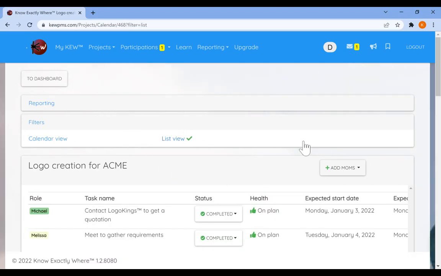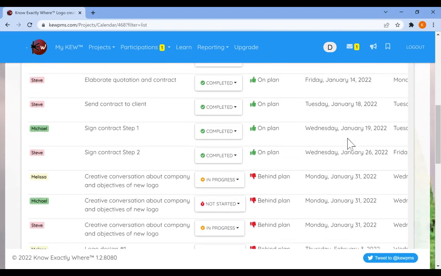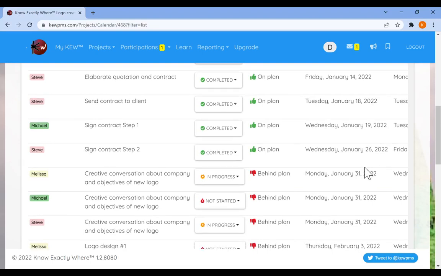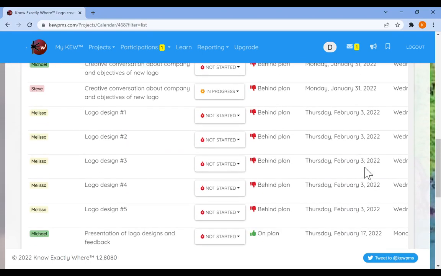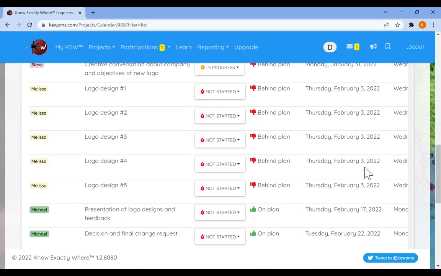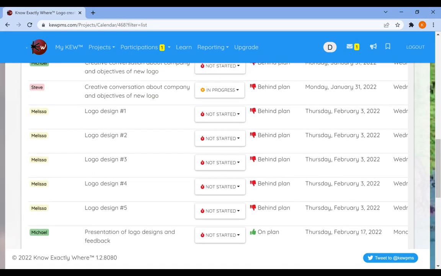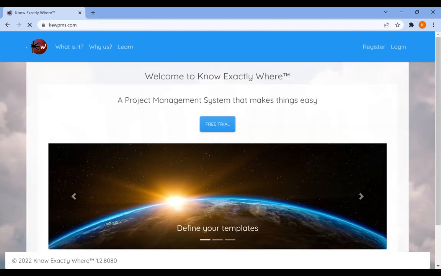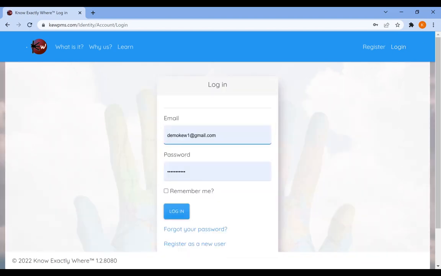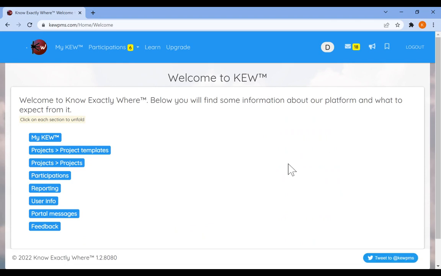Let's check the list view. Everything's on plan. We have some things behind plan already that should be tackled very soon. Some of them we're behind plan on some things. And Melissa precisely is behind plan on many of these. So that's going to be an interesting view when we log in as Melissa again. So we're going to log in as Melissa again. So let me pick that one. All right, so we're back to being Melissa.